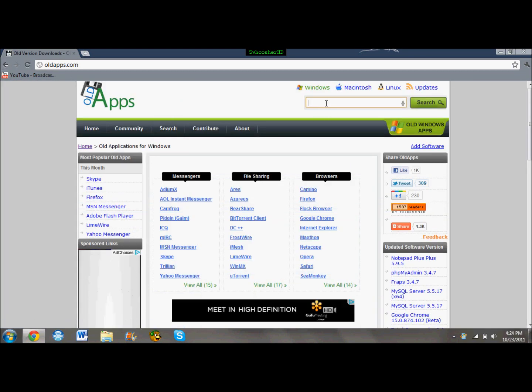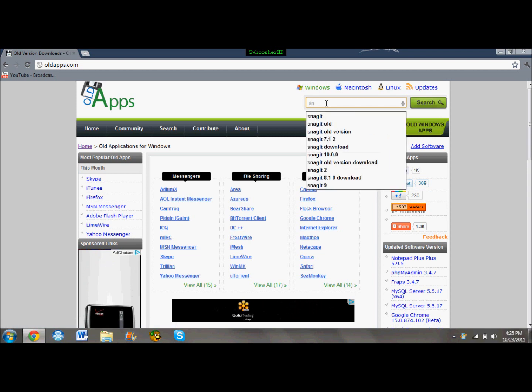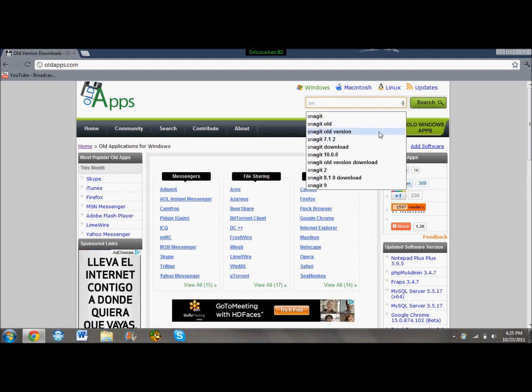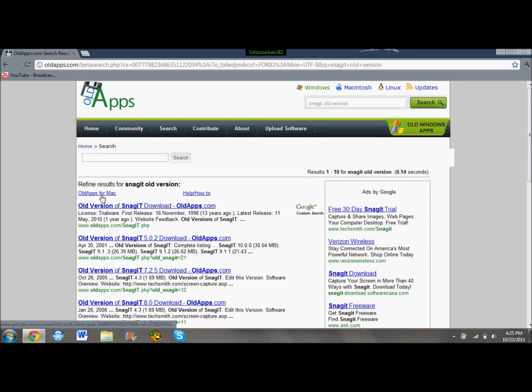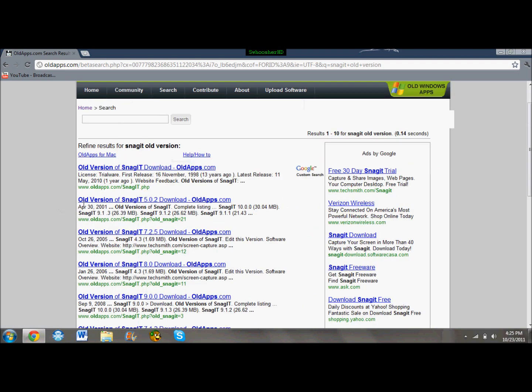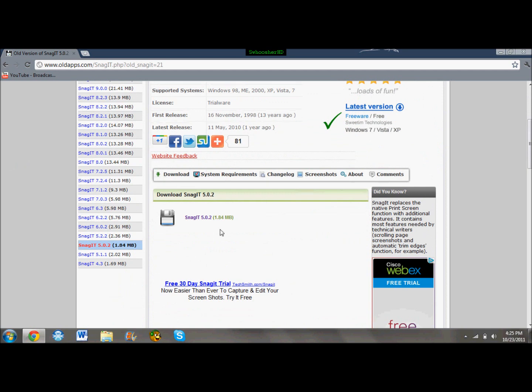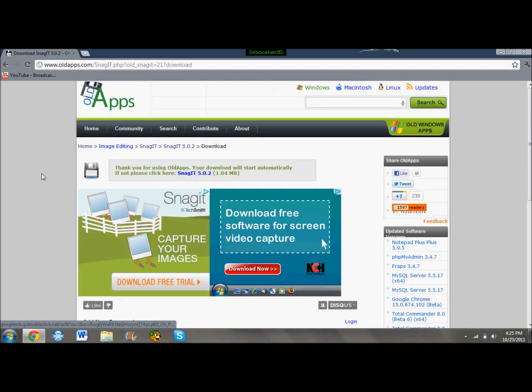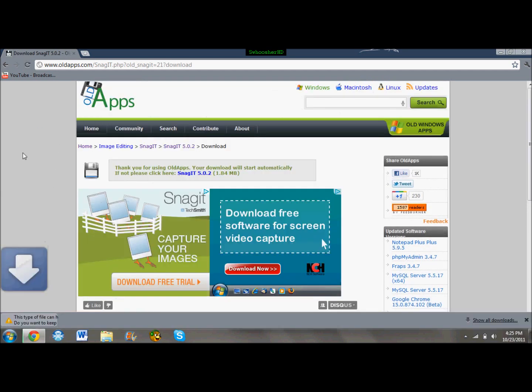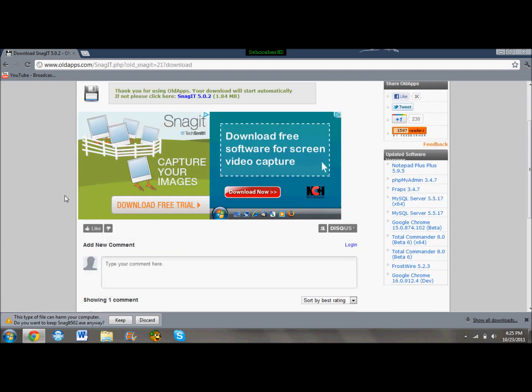Search Snagit 5.0, Snagit old version. Here you go. And then that should take you to this page. So once you click the link, you should be taken to this page. What you want to do is scroll down a little bit and find this link right here, Snagit 5.0.2. Click on it, and it will take you to this page. Once you're here, it'll start to download by itself.